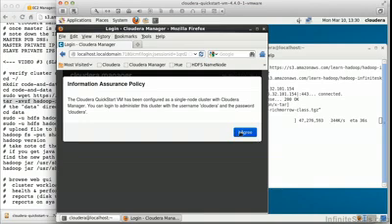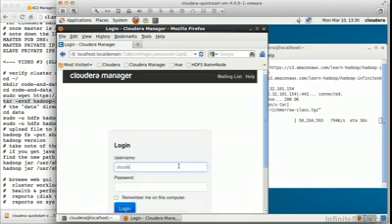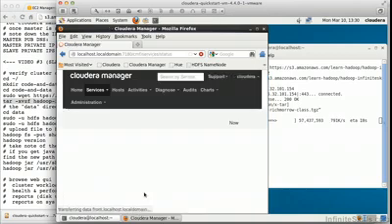Looks like Cloudera Manager finished first. So the login for this is Cloudera and Cloudera. Username and password are both Cloudera. You can try "Remember me on this computer." I've had mixed success with that. Sometimes it remembers me, sometimes it doesn't.